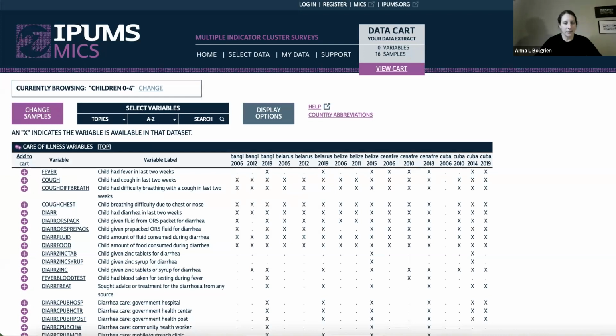This is the list of variables available under the broader group care of illness. And you can see that there are a lot of different variables available that have something to do with the child 0 to 4's illness experiences. I will select this variable cough because perhaps that's what I'm interested in for my research. And I can click on this variable cough in order to learn more about what this variable means.